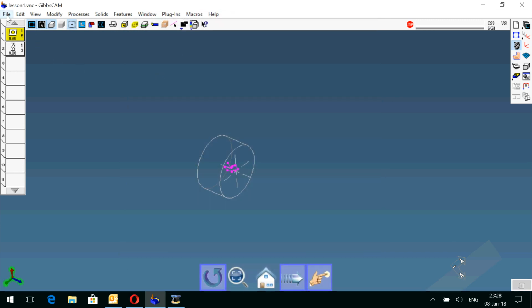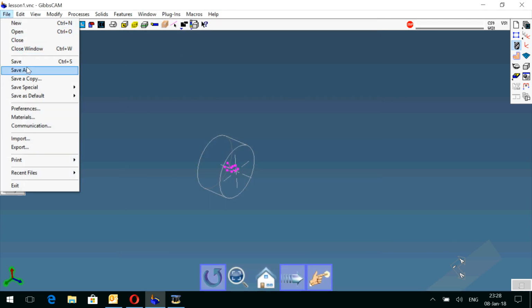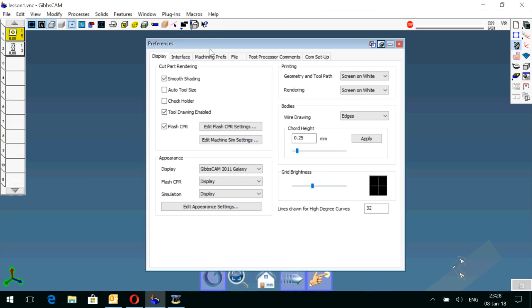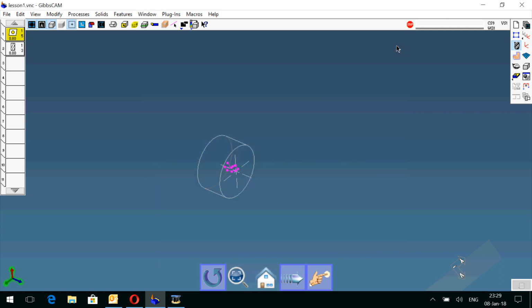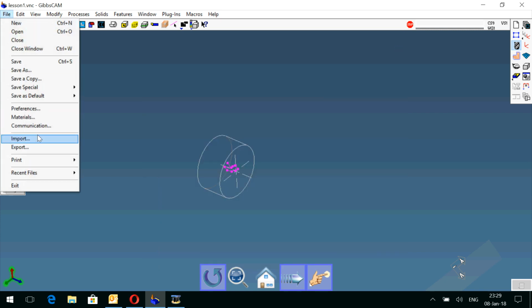On the top you can see the file menu. The important thing is the preferences here. Don't change anything, you can just change the post-processor file. This one, EIA. In this case, my post file will be created in .eia. In the file menu, you can import or export the solids.